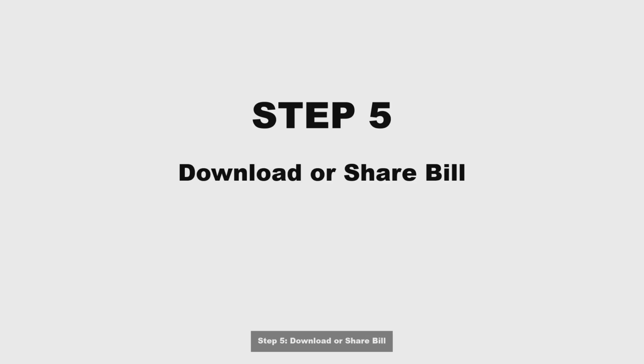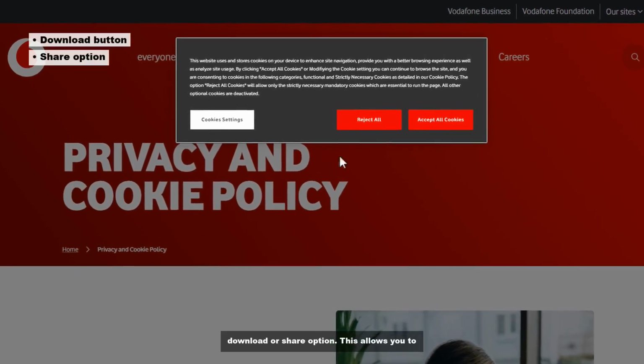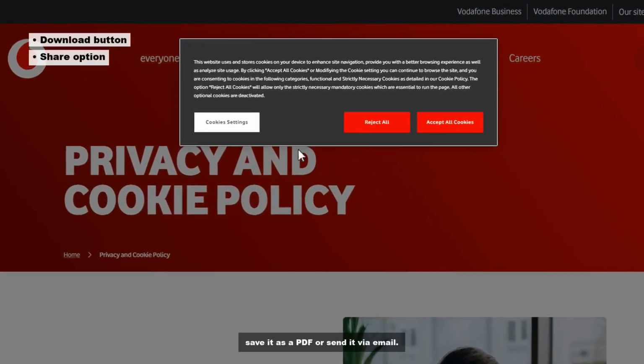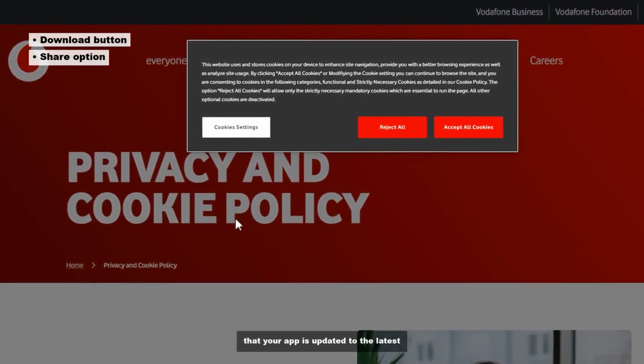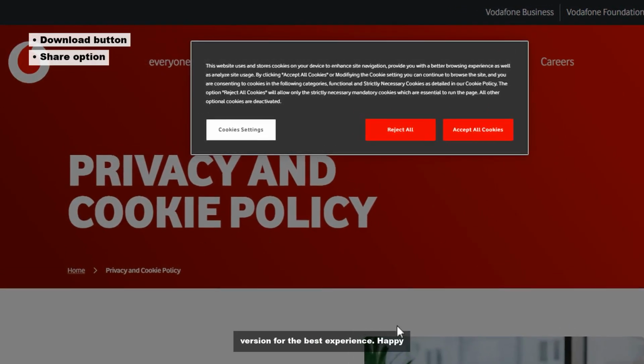Step 5. Download or share bill. If you need a copy of your bill, look for the download or share option. This allows you to save it as a PDF or send it via email. Remember, if you encounter any issues, ensure that your app is updated to the latest version for the best experience. Happy billing!